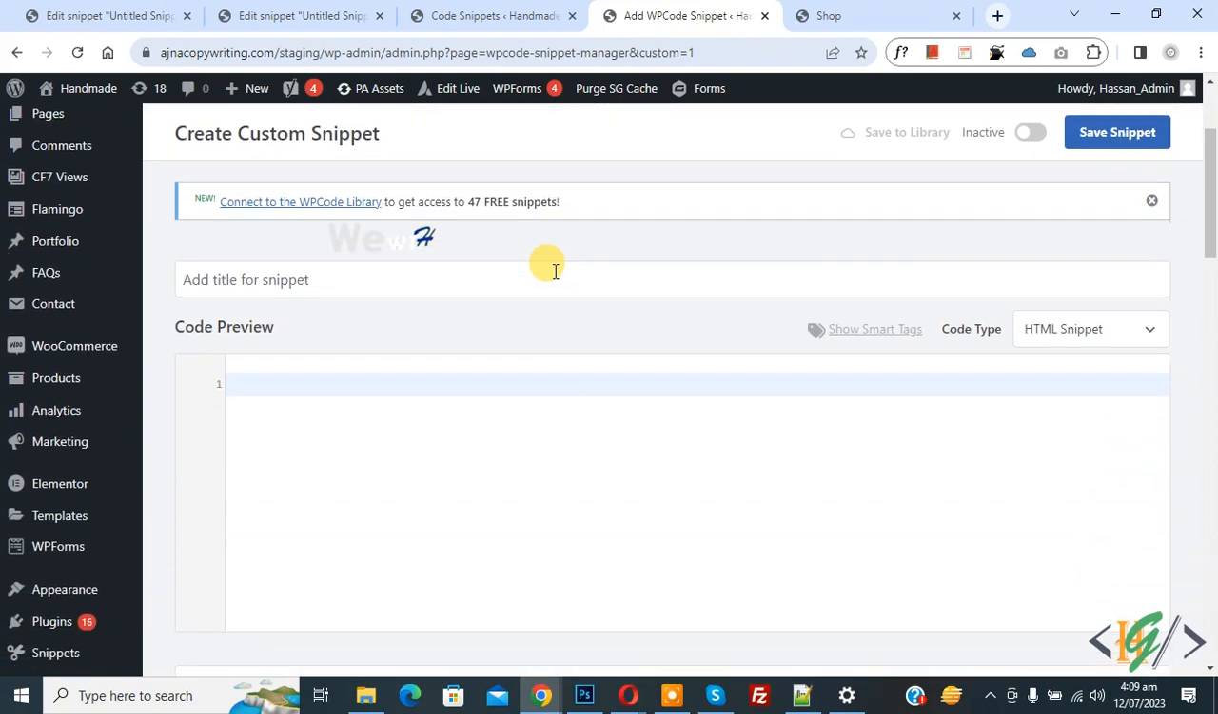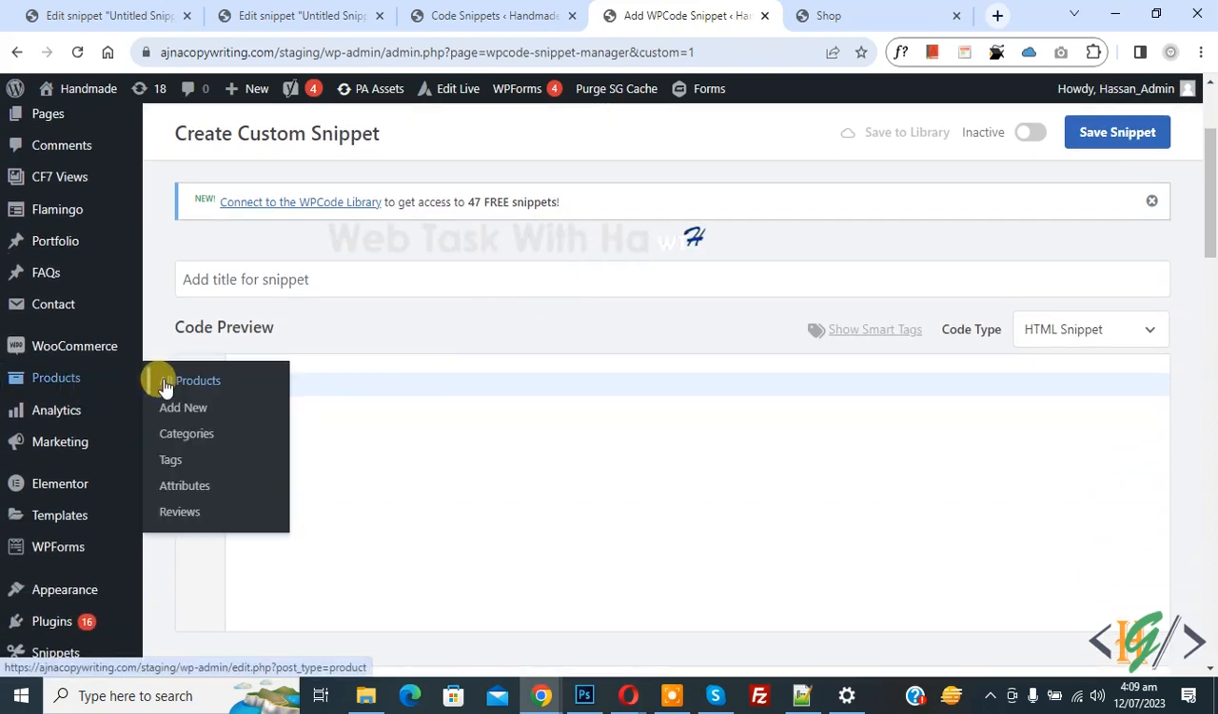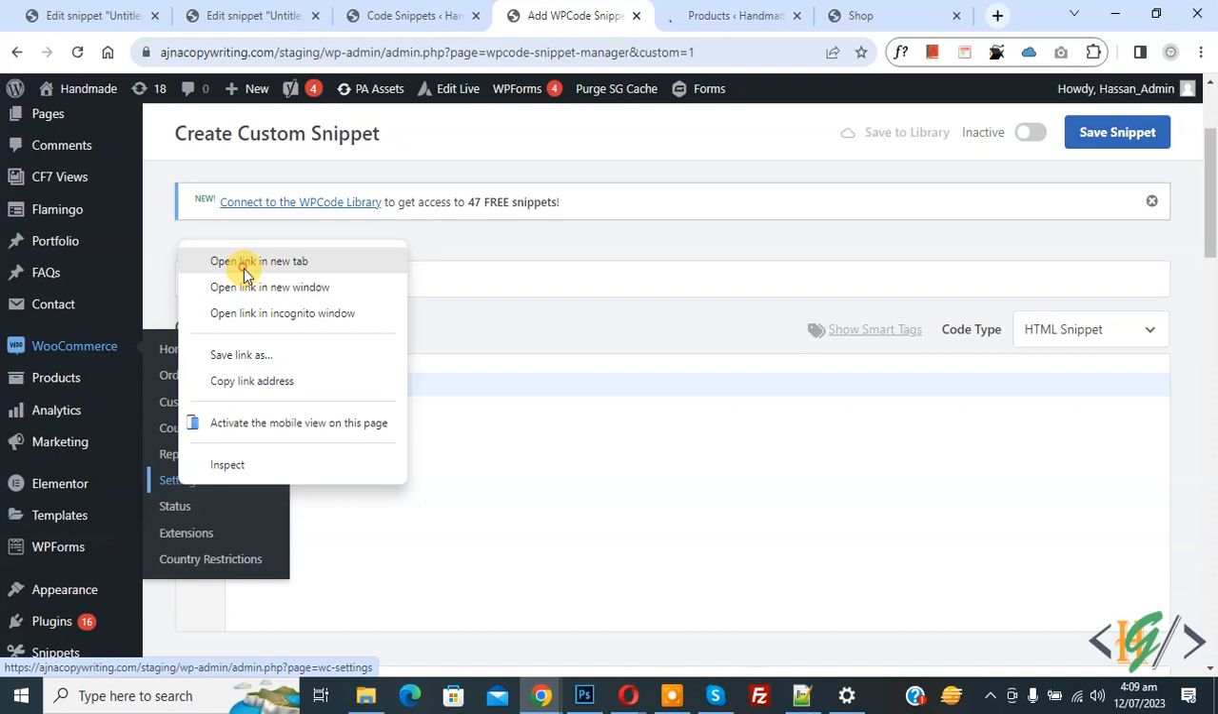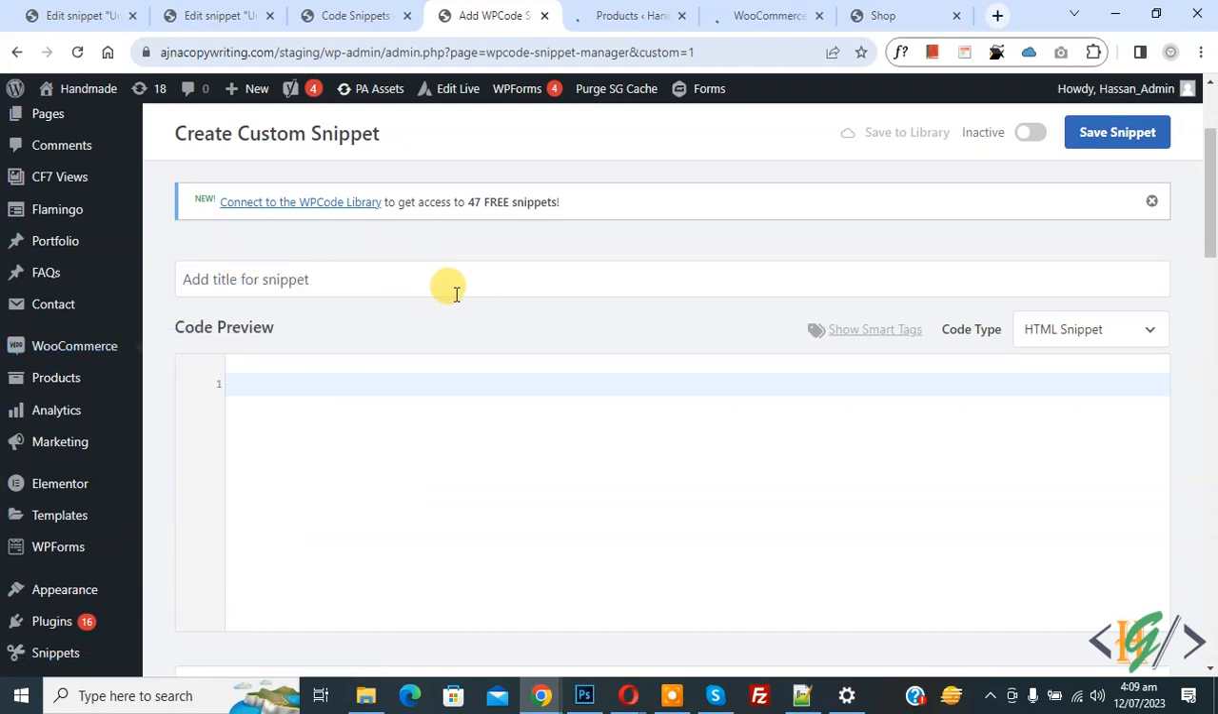Now on the left side you see Products, so open All Products. We are going to find out the product ID. Then you see WooCommerce. Now you see Settings, open it. We are going to find out the payment gateway ID.